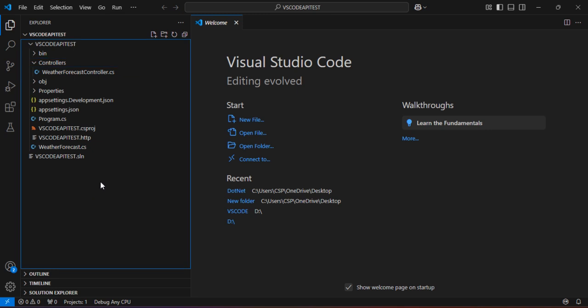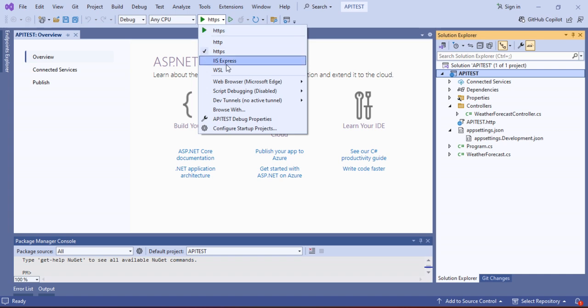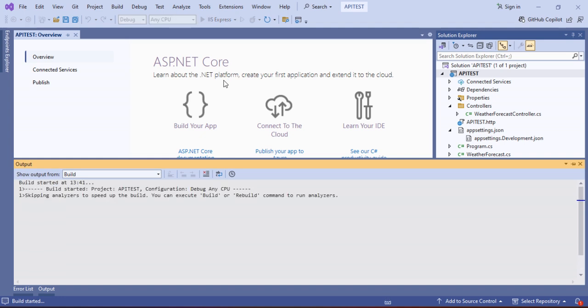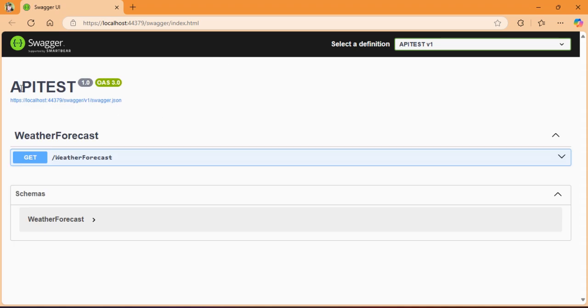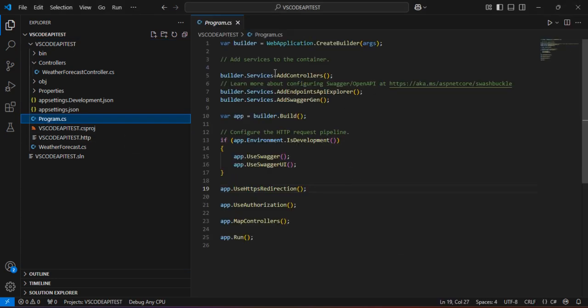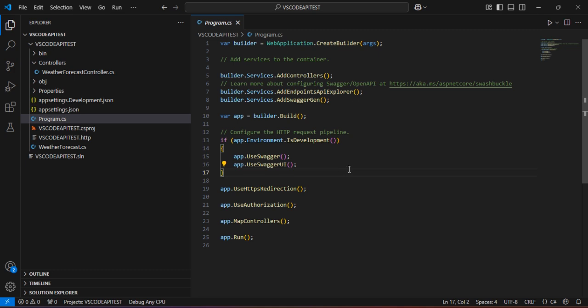Now we have to execute this project. How can we execute it? In Visual Studio, by clicking on HTTPS or HTTP or IIS Express, it will launch our Swagger UI. In the same way, how can we do it in Visual Studio Code? Let's see that. So now the Swagger UI is open. This is the API test project which we created by Visual Studio. If you open Program.cs, you can find all the predefined code snippets which are generated by default.